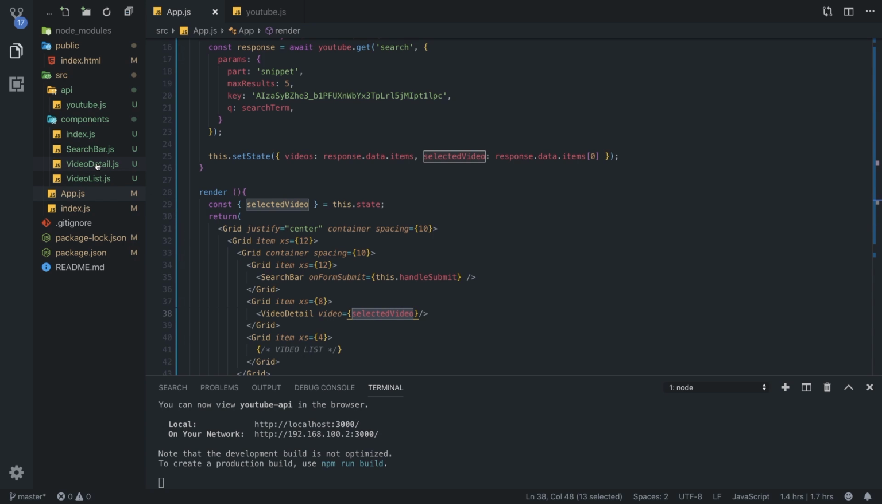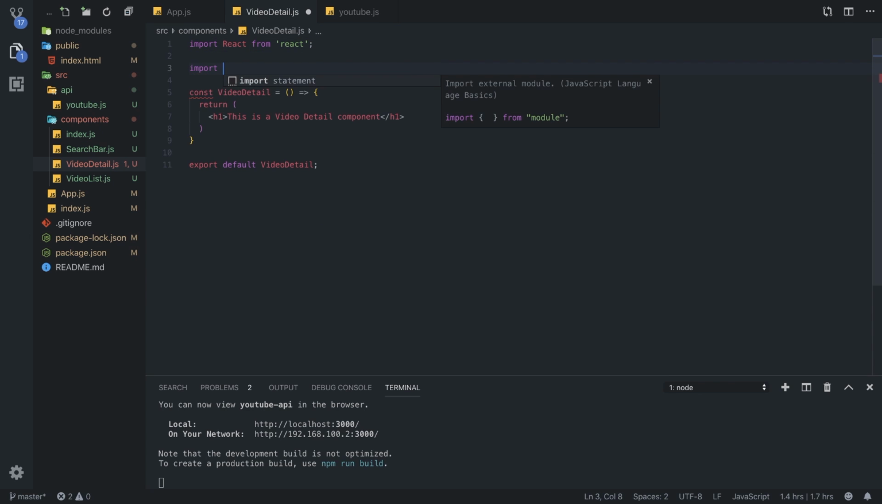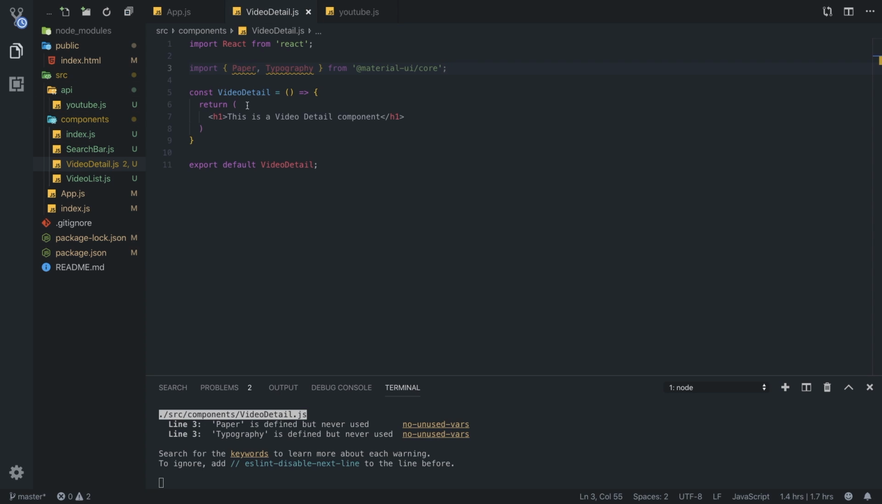We can go inside of the video detail and we can start creating it. So as before, we are going to import all the necessary stuff from our material UI. It is going to be paper and typography, and we are going to import it from @material-ui/core. And we can start creating it.